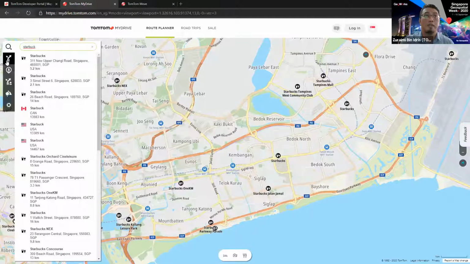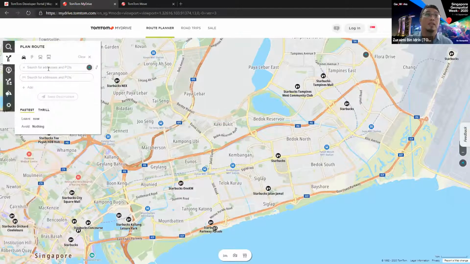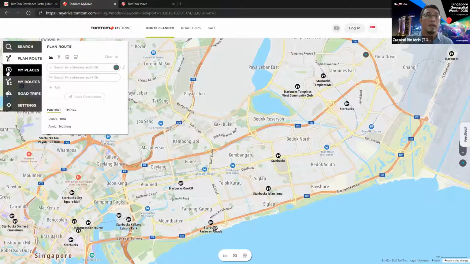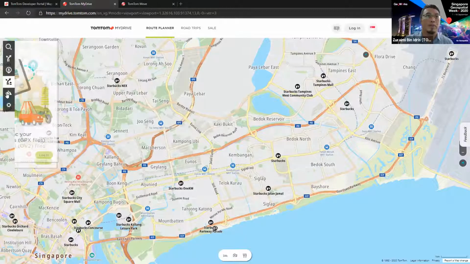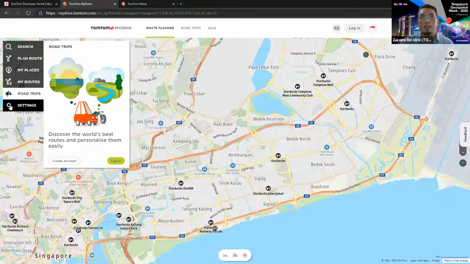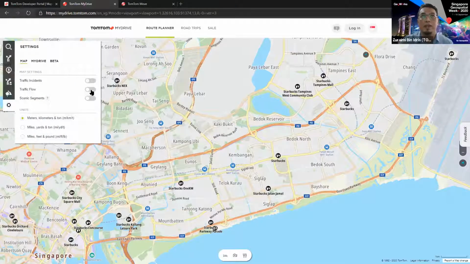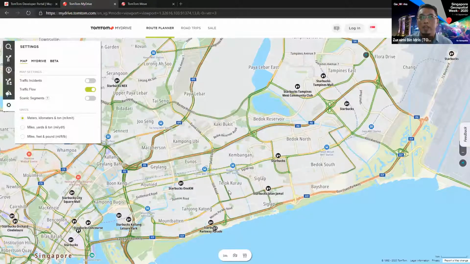And for routing, you can plan a route from point A to point B for users. Whether it's the fastest route, you can select it to show your route. And of course, you can save all your places here with your routes and your road trips. I would like to show you the traffic flow API. Once it's switched on, you can show all the traffic flow in this area.